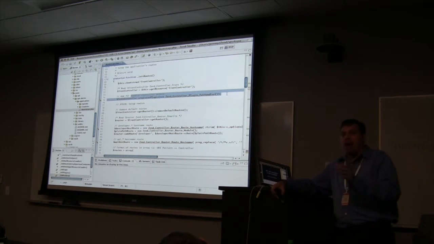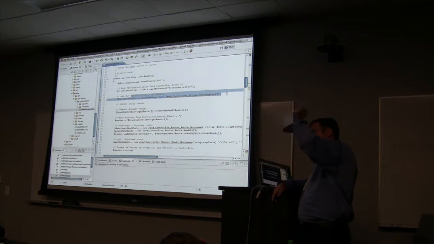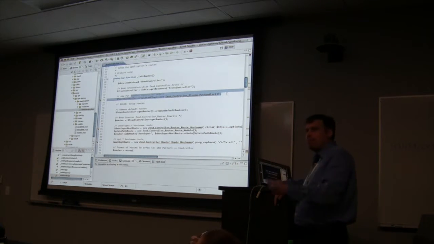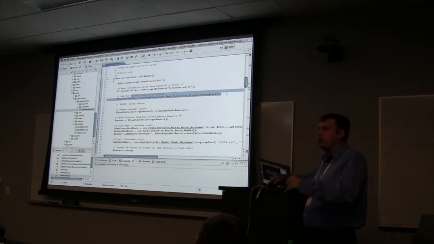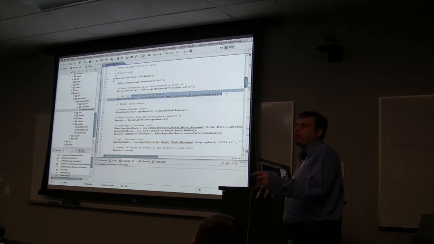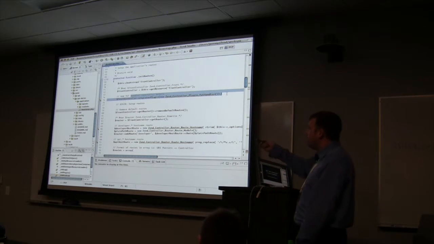PHP, as a language by itself, has the request super global variable, and you've got get and you've got post. There is no put. PHP at its core doesn't do put. If you want put, you've got to parse the standard input string yourself and figure out if it's a put. Zend Framework helps you with that.